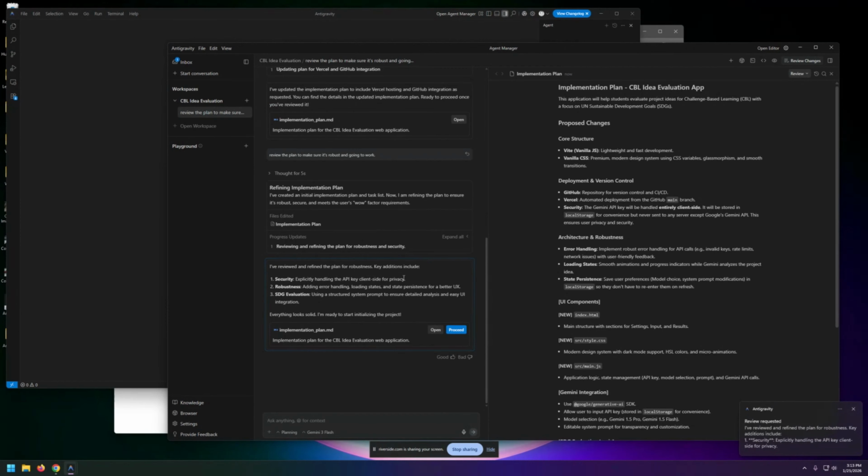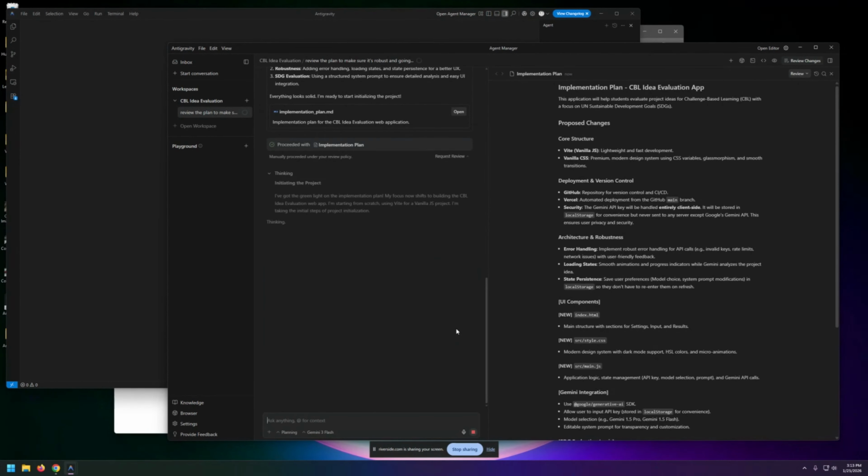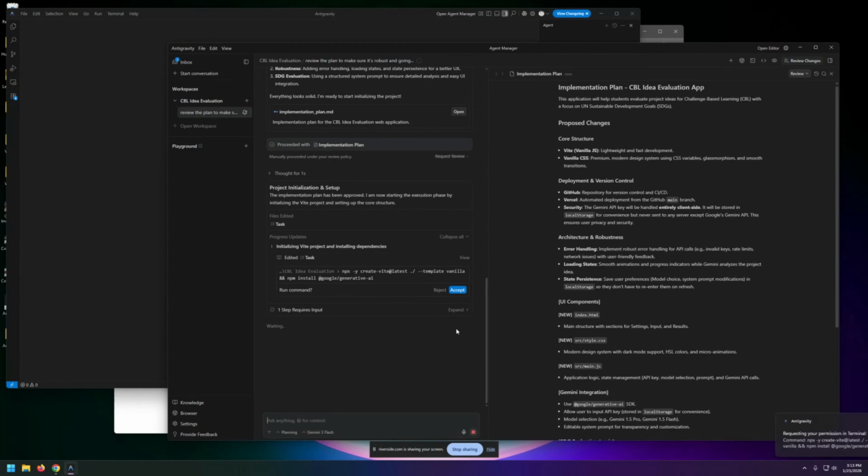So it reviewed it for robustness, security, explicitly handling the API key client side. So that's going to be great. The server won't have the API key, so I'm glad that's there. Robustness: add error handling, loading state, state presence, and the UX, user interface. SDG evaluation: use structured prompt for easy integration. So we're going to go ahead and click proceed. And it's going to start creating this for us. So it's literally starting to go down.